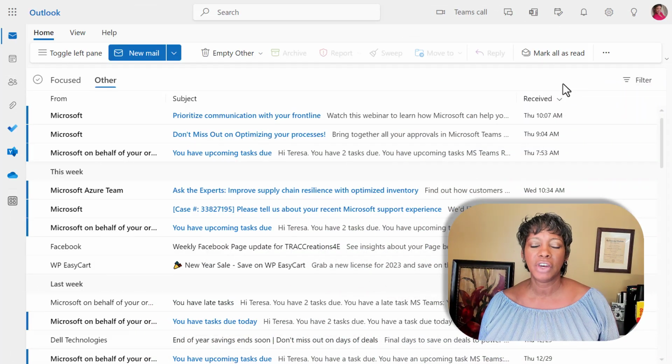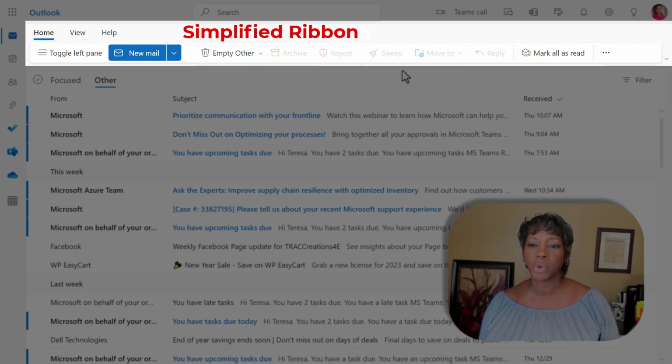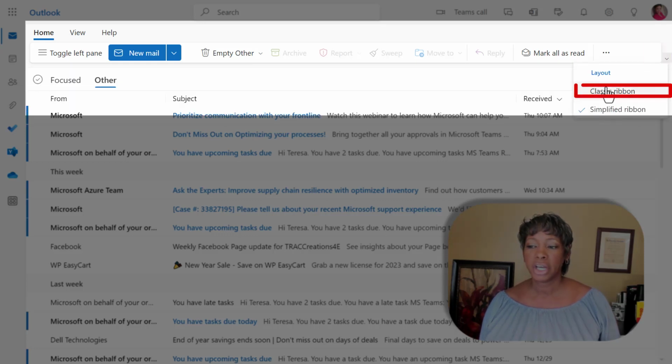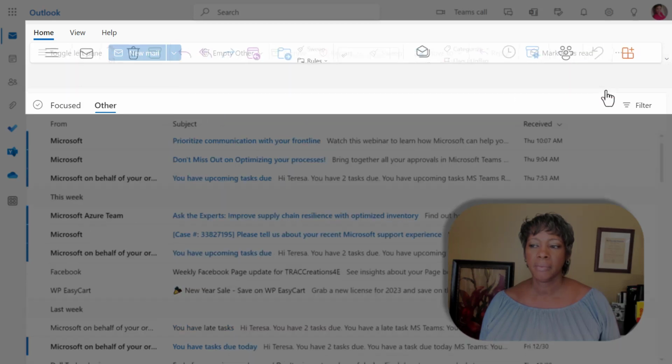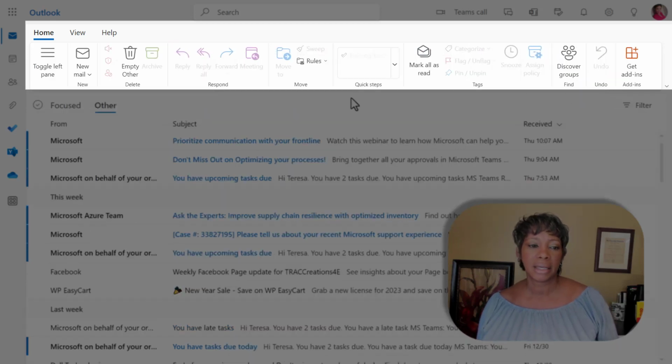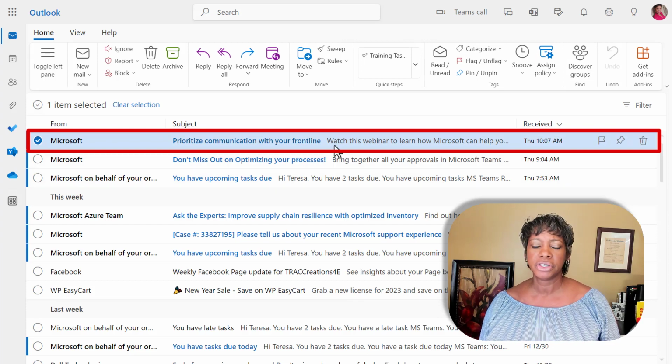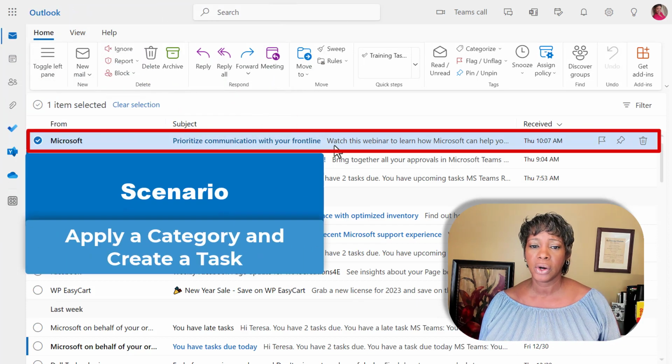Okay, so the first thing you need to know about Quick Step is that it is not available in the simplified ribbon. So click on the drop down over here, this little symbol here, click on it and make sure you change it to the classic view. So once we're in the classic layout and click on an email, let's say we want to give it a category for training and create a task.